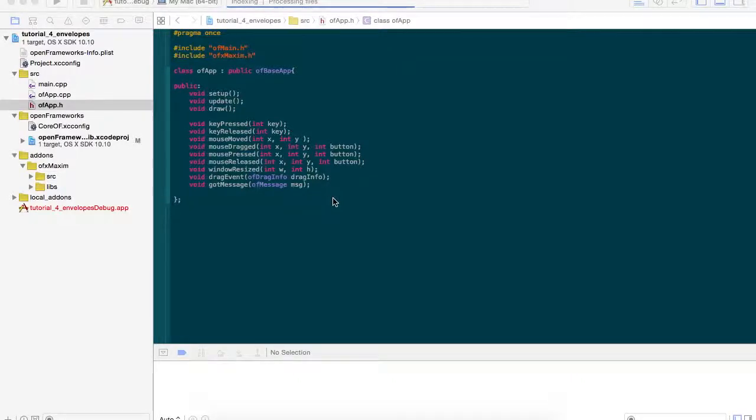A new tutorial for you guys. I'm going to be doing envelopes. So I've already included my Maxim header file, and I need to do all the other grunt work straight away.